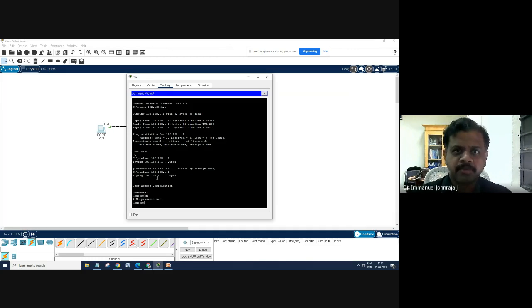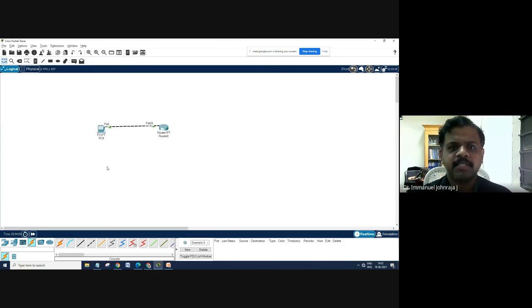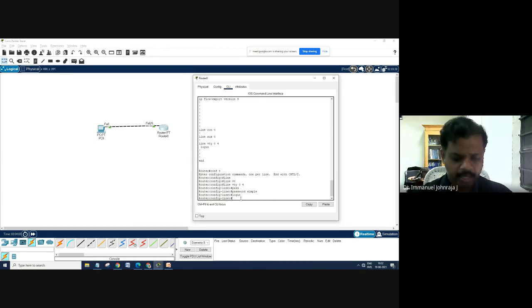It says no password set. I give enable again, enter, no password is set. I'm not able to move forward. So what am I supposed to do? It says very simply, no password is set. So I go to this machine again. I give enable.